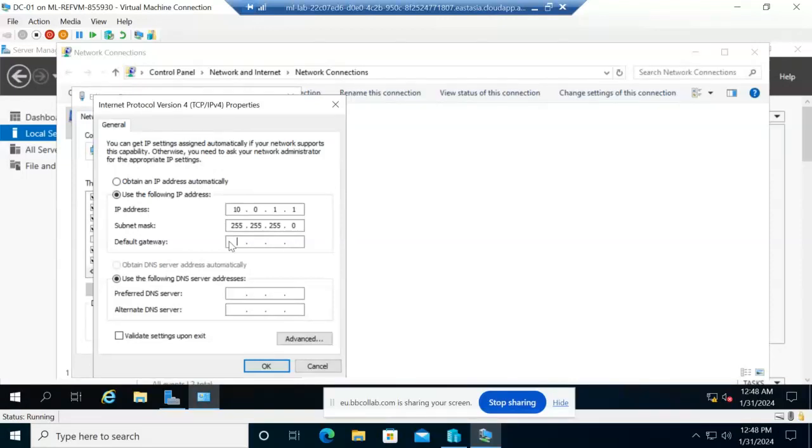So here it is 10.0.xx, whatever your IP address is. For me, it is 1. Okay, got it? And DNS is the same, 10.0.1.1. For you, this will be your last 2 digits of ID.